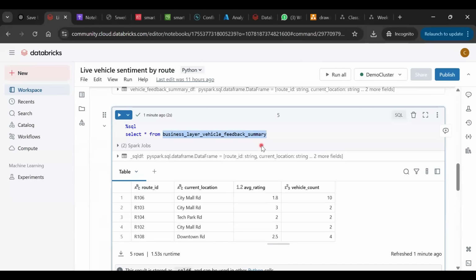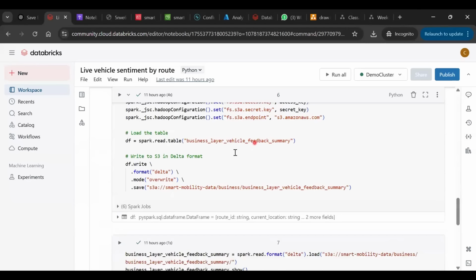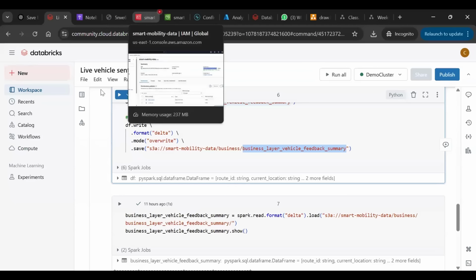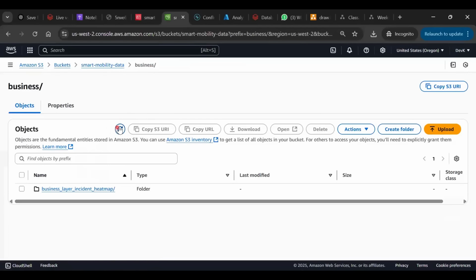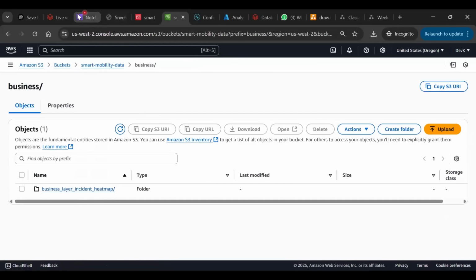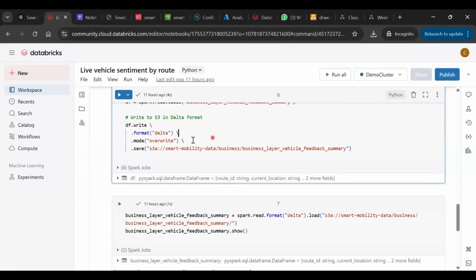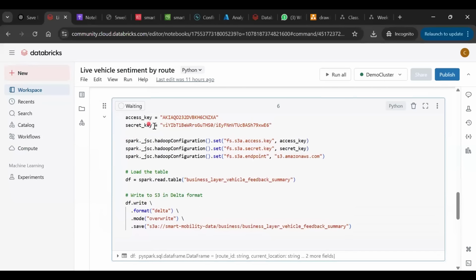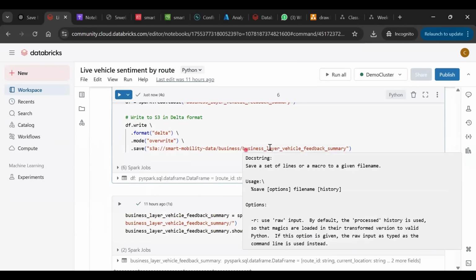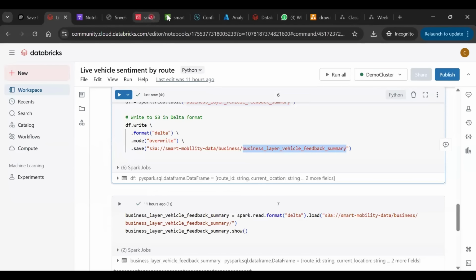So now I have the business layer vehicle feedback summary. Now, guys, this business layer vehicle feedback summary I will be loading again into my S3 bucket in the business layer. If you go to my S3 bucket, okay, I have only the business layer incident heat map, right? So if I just run this, it created business layer feedback summary in my S3 bucket.